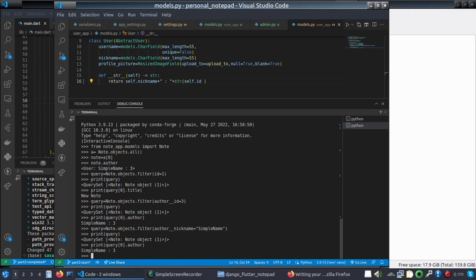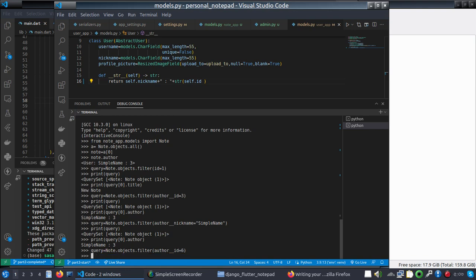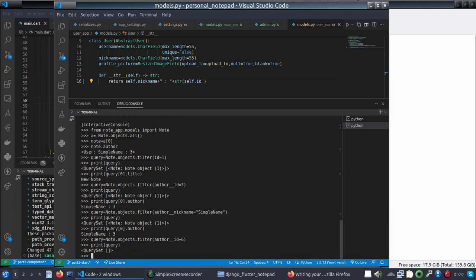So this is how we can get nodes. And now if there is no author, what will happen if we filter it with author ID 6? You can see there is no author, it is getting us the empty list. There is no note written by author with ID 6.